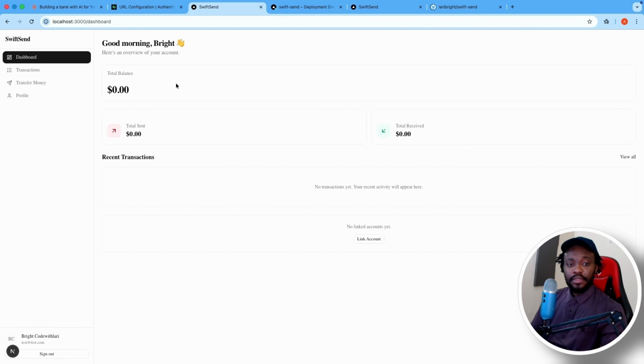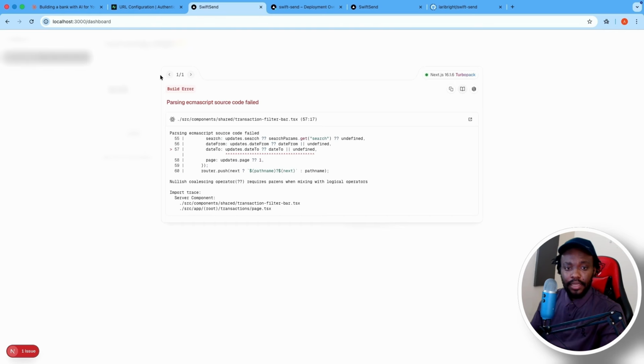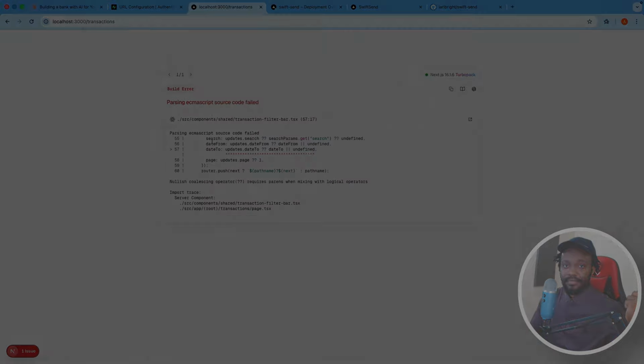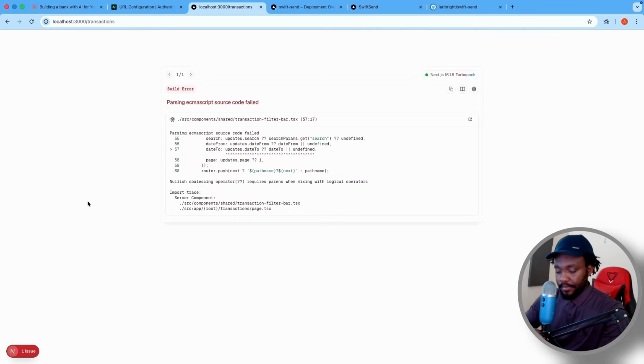So now let's come over to the transactions page, because that's the page that we just worked on, and we have an error. Okay guys, we are going to see the cause of this error and fix it during our code review. We have this error. Okay, so now we are going to fix this error to make sure that our code can build. It's a build error, as you can see over here.